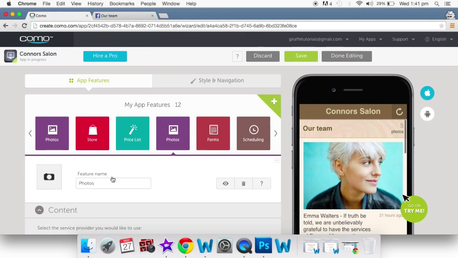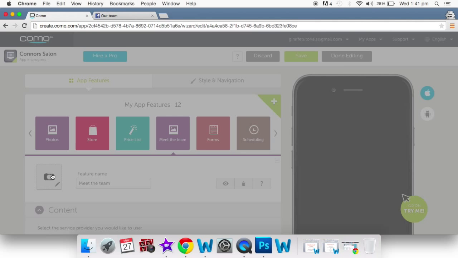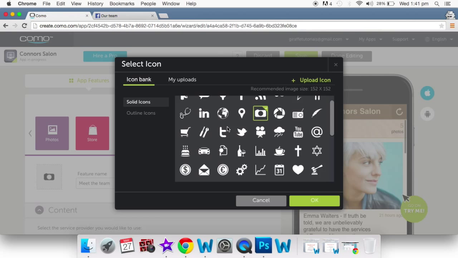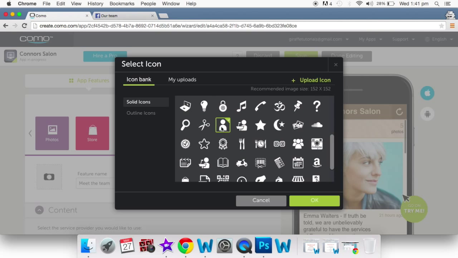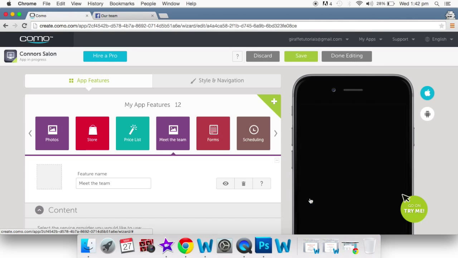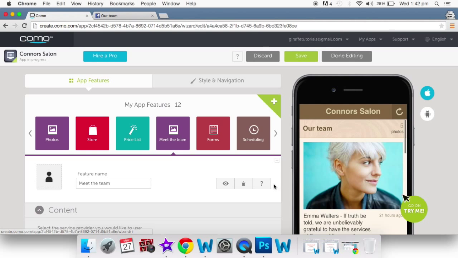So now that I'm happy with this, just going to rename it. So meet the team. And once again, change the icon. So I'm just going to scroll down and look for one. So I'll use this icon here of the person and go OK. And now what I'm going to do is go through to this forms section here.